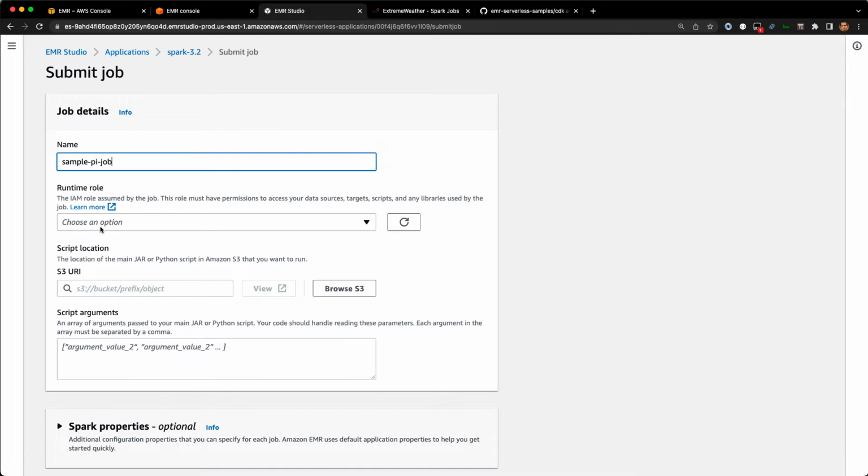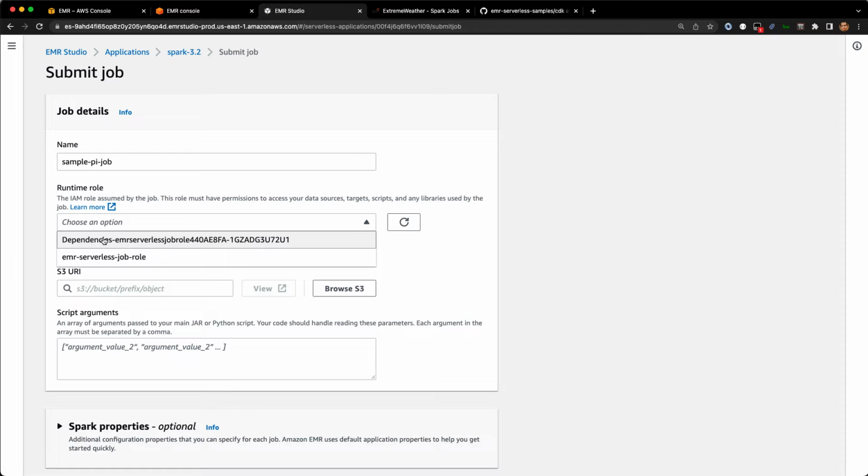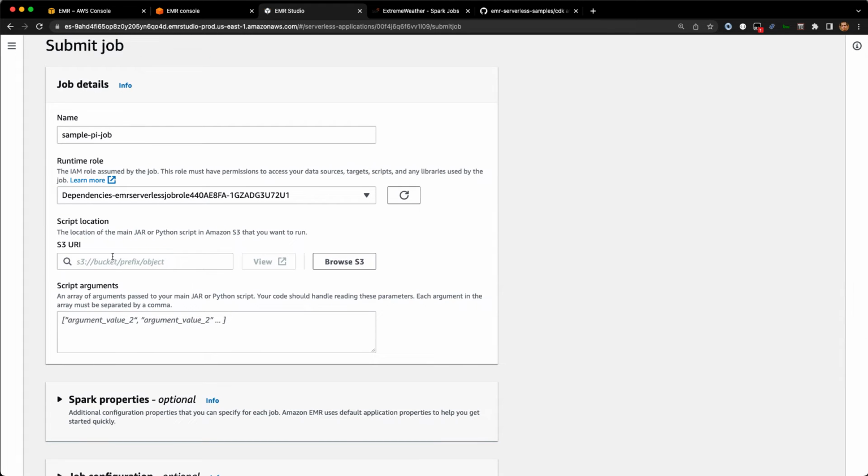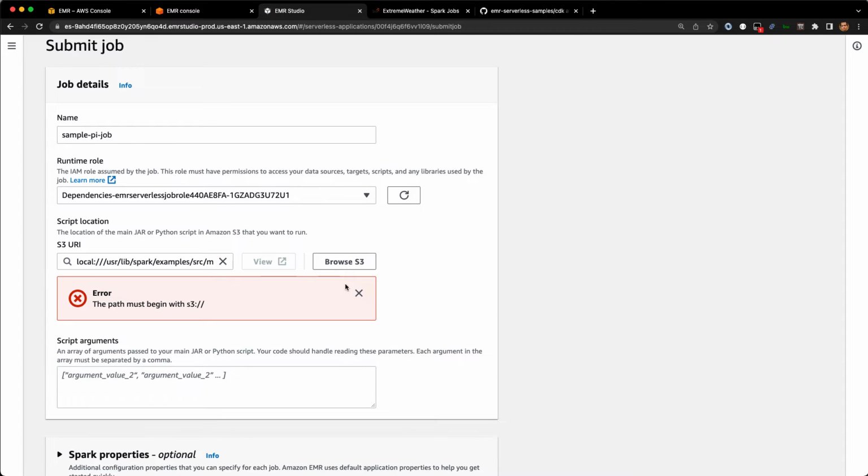You select a runtime role with EMR Serverless. Each job that you have has an associated role with it. So that means you can run 2 different jobs at the same time with completely different access permissions. And then you put in your script location. This would typically be on S3, but I'm going to use this local py.py script that comes by default with Spark. Because of that, I get a little error message here, but that's fine.